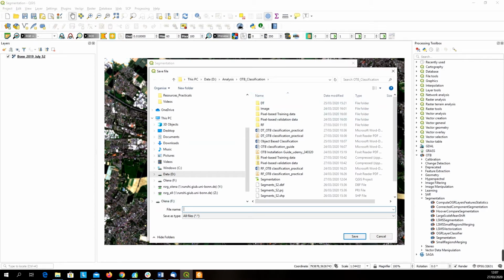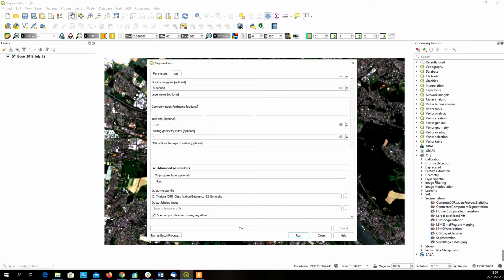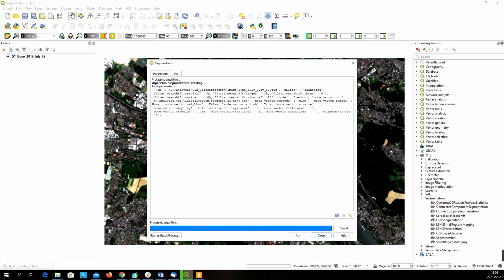I will just save it to a file. I will call it segments sentinel2. Well, I have it already, the same name, so I will add Bonn. I will click save. Well, it says that the file name is not valid because I need to provide the extension. Since it is a vector file, I know that the extension will be shp. This is a common extension for vector files used in QGIS and ArcGIS, for example, and I click save, and all other outputs I will keep as they are, and I click run.